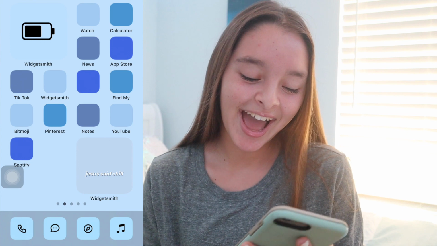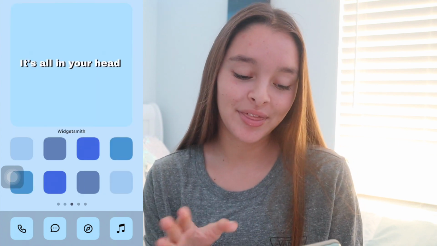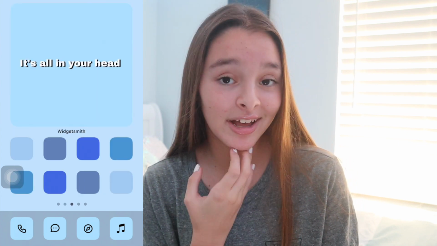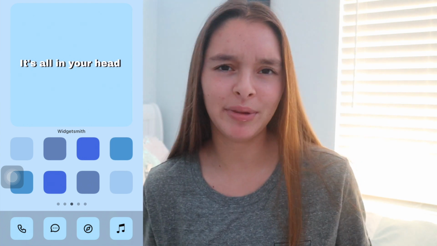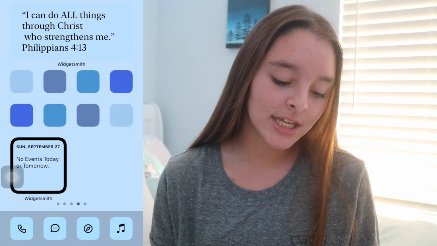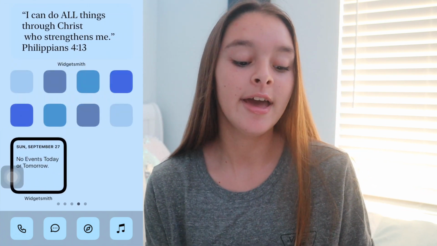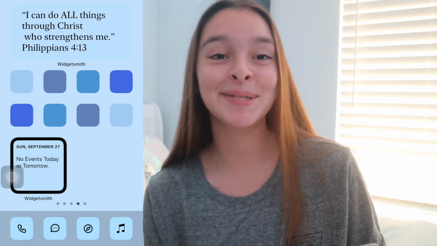So I put a large Widgetsmith right in the center, and it says it's all in your head, because that motivates me, especially when you play sports. A really good motivation for me. On the next screen, I put "I can do all things through Christ who strengthens me," Philippians 4:13, because that is my favorite Bible verse.